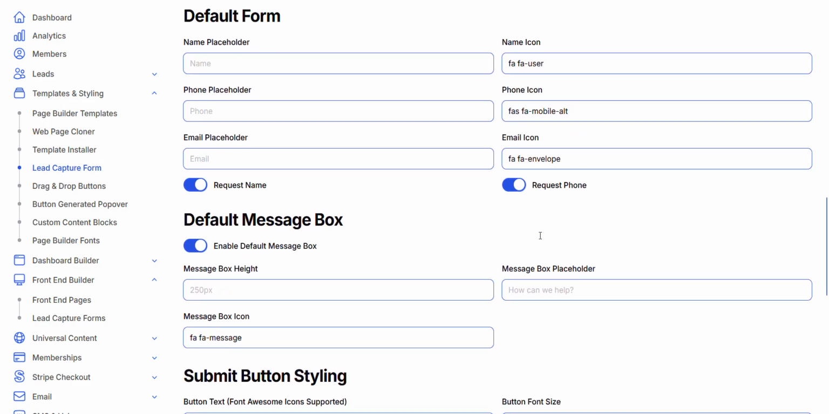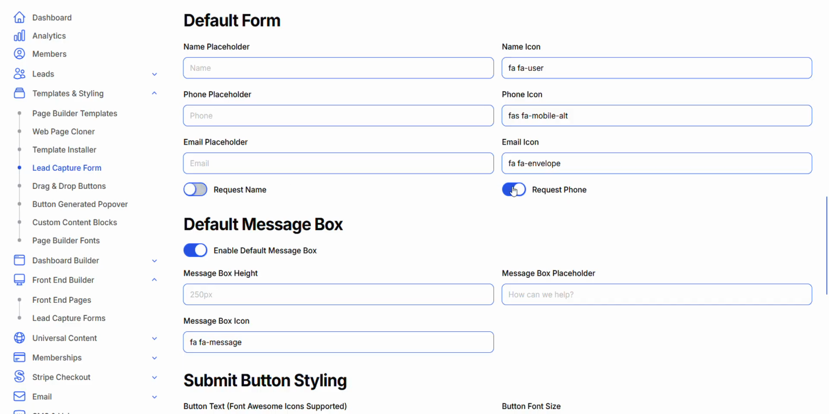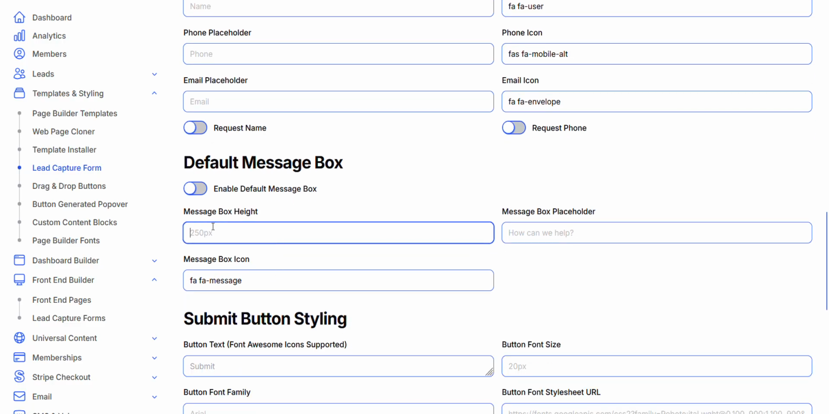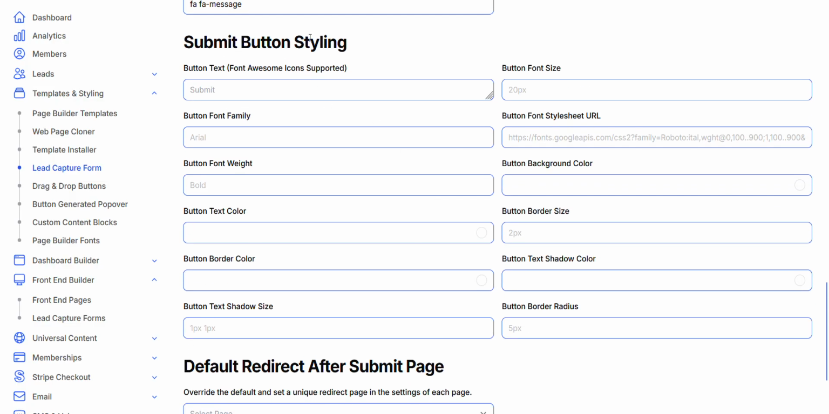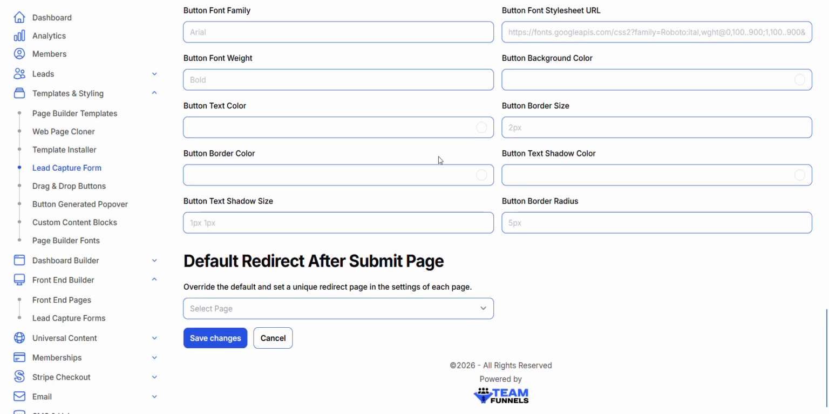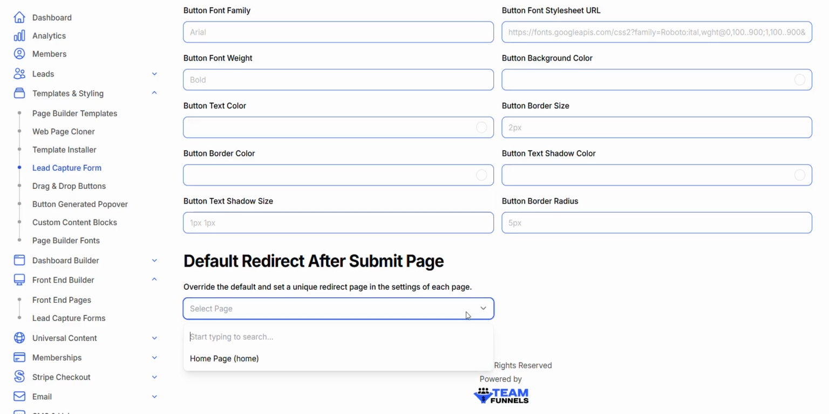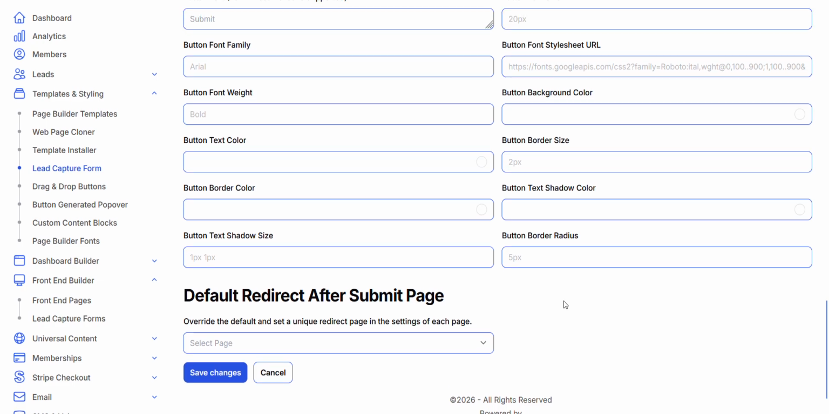If you want to disable the name and the phone from your default lead capture form, you can do that there. If you want to disable the message box, you can do that there. You can also adjust the message box height and what everything says and the placeholders for everything. And then this is where you can customize your button, the different options there. Then you want to make sure you set your default redirect after submit page. So you just browse to whatever page you want people to go to after they submit the capture form on any of your pages. Now this can also be customized individually on each page too in the page settings.